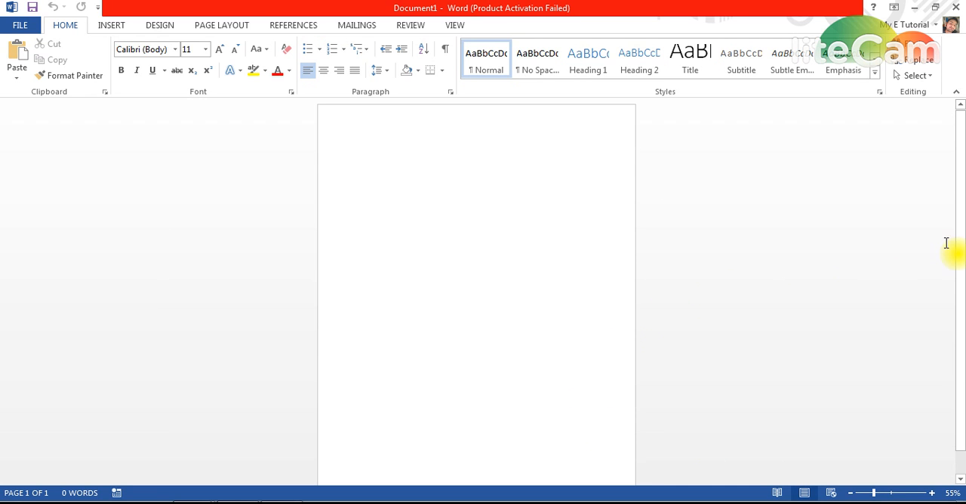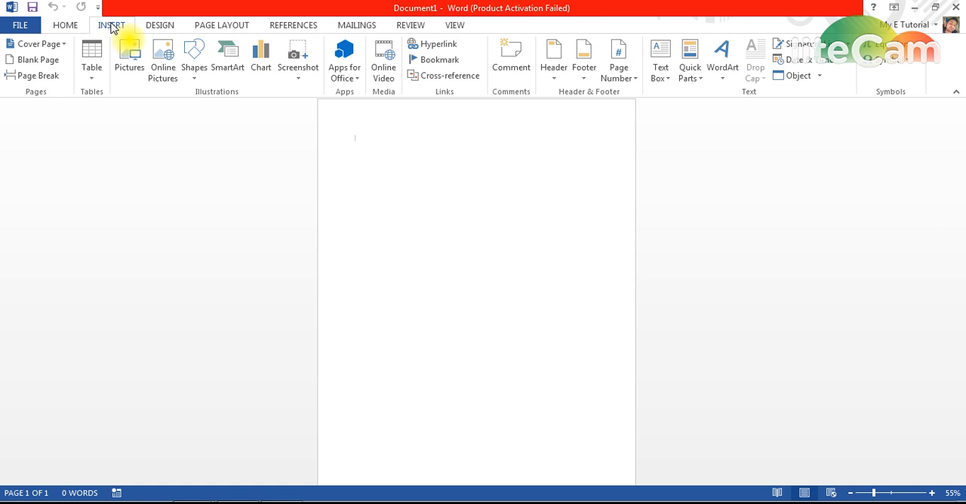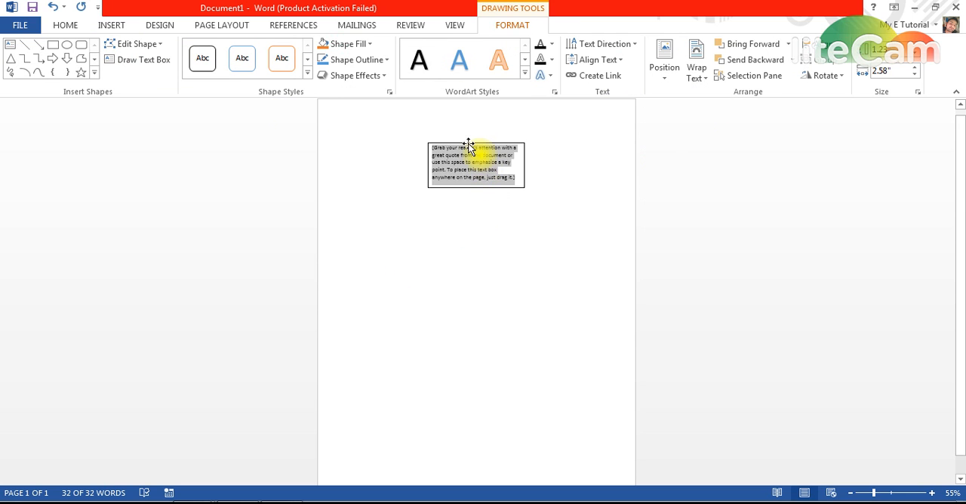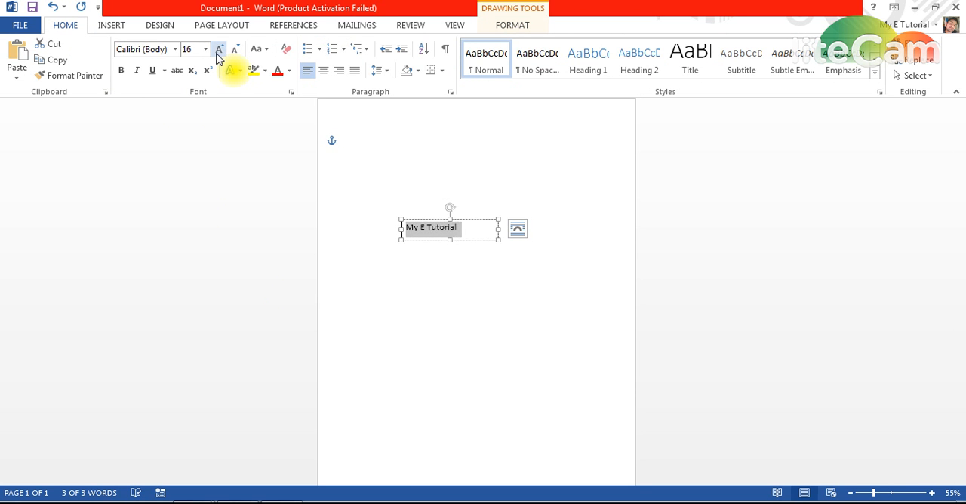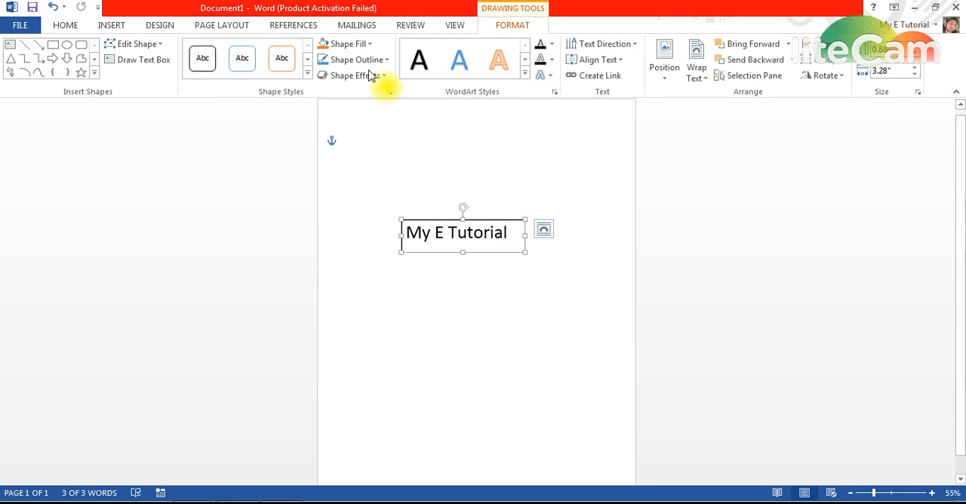Firstly I will decrease the size of the page and insert my tutorial, increase font size, right? Then I will choose no fill and no outline.